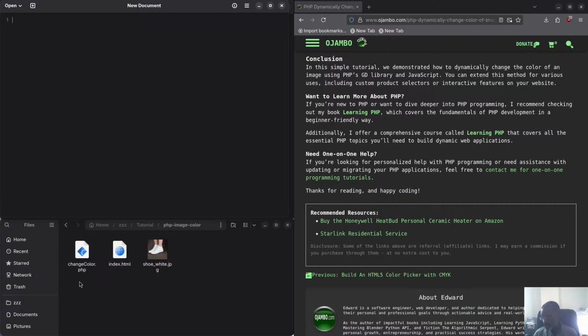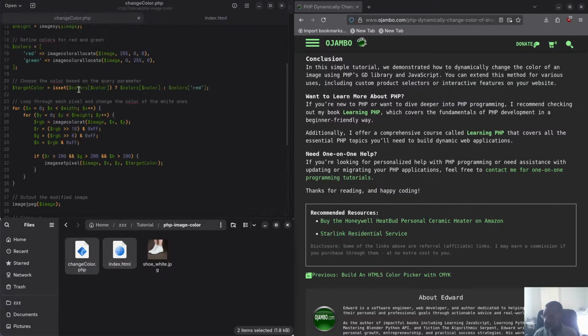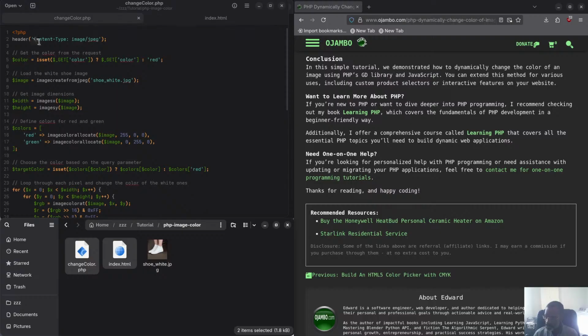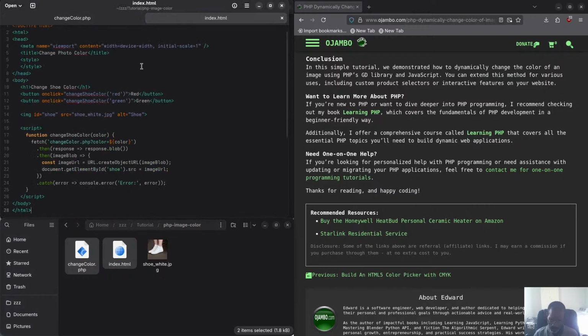All right, so I'm going to open up these two files here. The first file is the PHP file, but let's go to the HTML file because that's the easy one to explain. I'm going to zoom in a little bit.